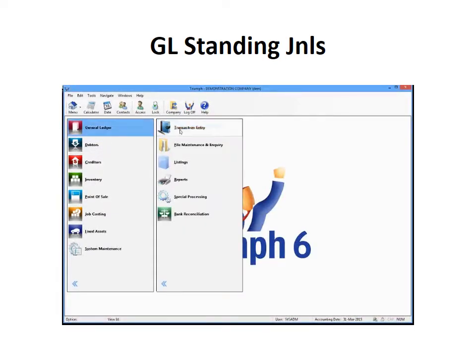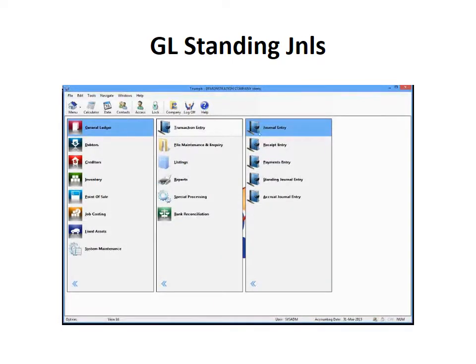I'm just looking in general ledger under transaction entry. We're looking at the standing journal entry. So normally accountants tend to have what they call standing journals, which are journals that they run every month. I tend to think there's two sorts of standing journals. There's what I've got called standing and this one's called standard. Standing journal normally means that it's exactly the same every month, while a standard one means it's the same journal but every month you've got different figures.